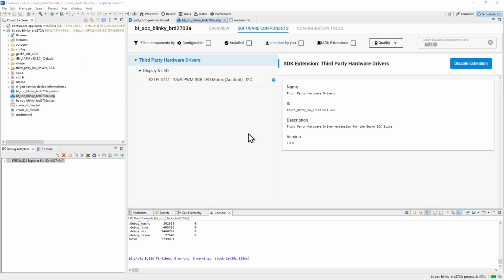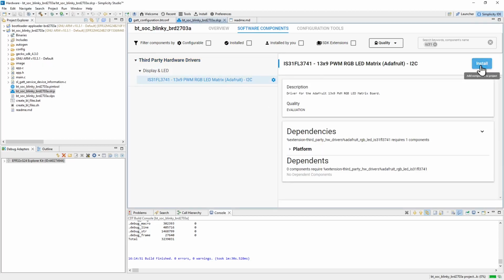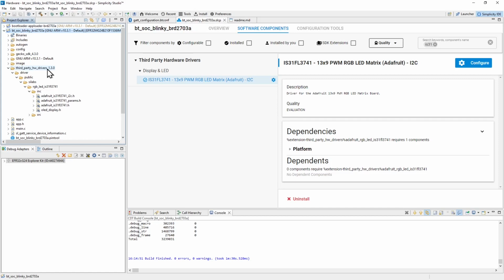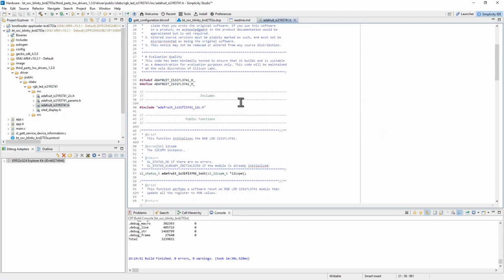Once I've enabled the extension, I can select the device and use the install button to install the driver files into the application. And this will also configure default settings for the pins that make use of the I2C communications to this device. When you install a driver as a software component, a third-party hardware drivers folder will appear in your application. And if you dig down through the subfolders, you'll find the header files that contain the APIs to work with your device.